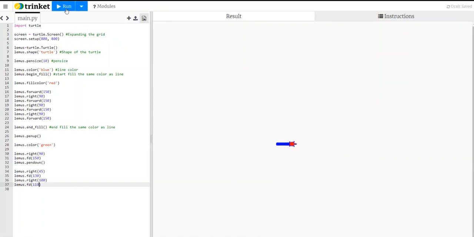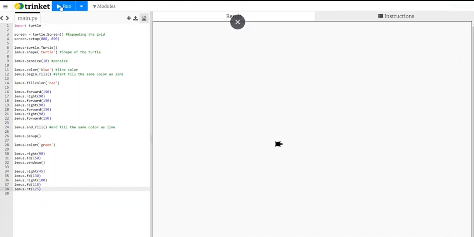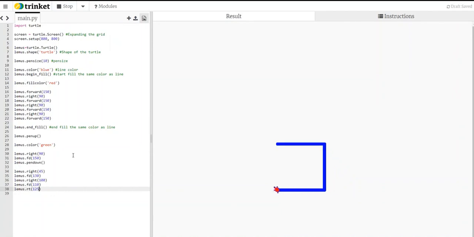That's not going to be a perfect triangle, but here's our square. Fill, pen up, green, pen down, boom. Now let's complete our triangle by making the turtle, right now it's facing to the left, downward. Let's make it go right 110 degrees. Hopefully that will complete our triangle. Let's change it to 125. Let me click run. Square, fill in, pen up, green, pen down, boom, down. And now it looks like it's facing the proper direction.